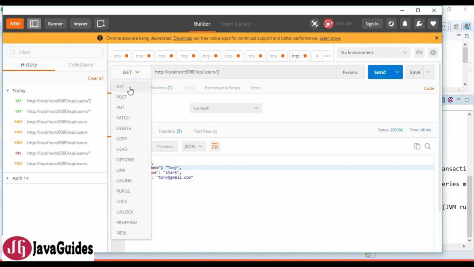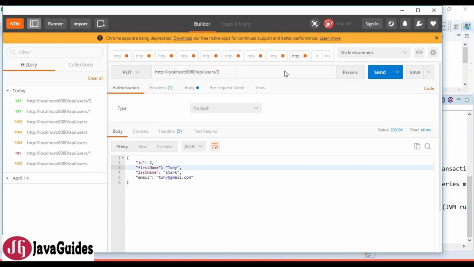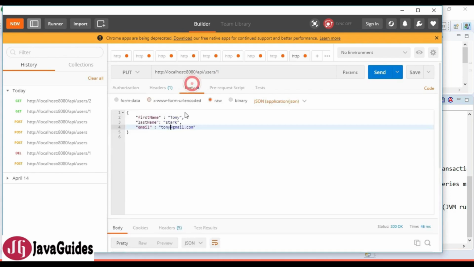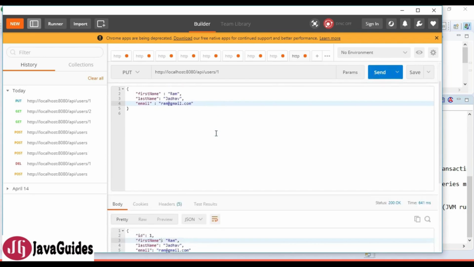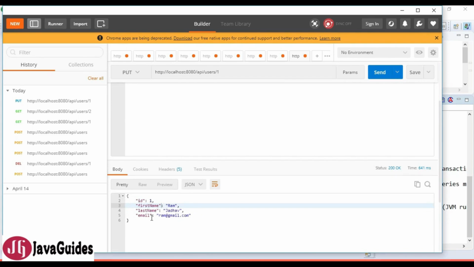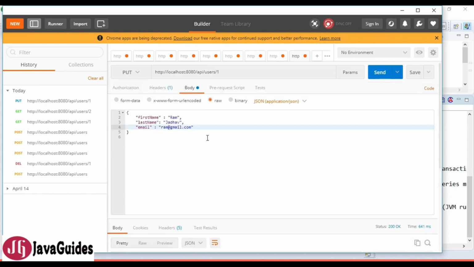Now let us test the PUT API. We are going to update user 1. I'm going to update the first name from Ramesh to Ram, and for last name I'll provide Jadhav, and I'm going to provide a Ramesh email. Let's send the request. Look here, the user is updated successfully. Earlier the first name was Ramesh, and then it was updated to Ram. Similarly, the last name and email. So this is how the PUT API works.